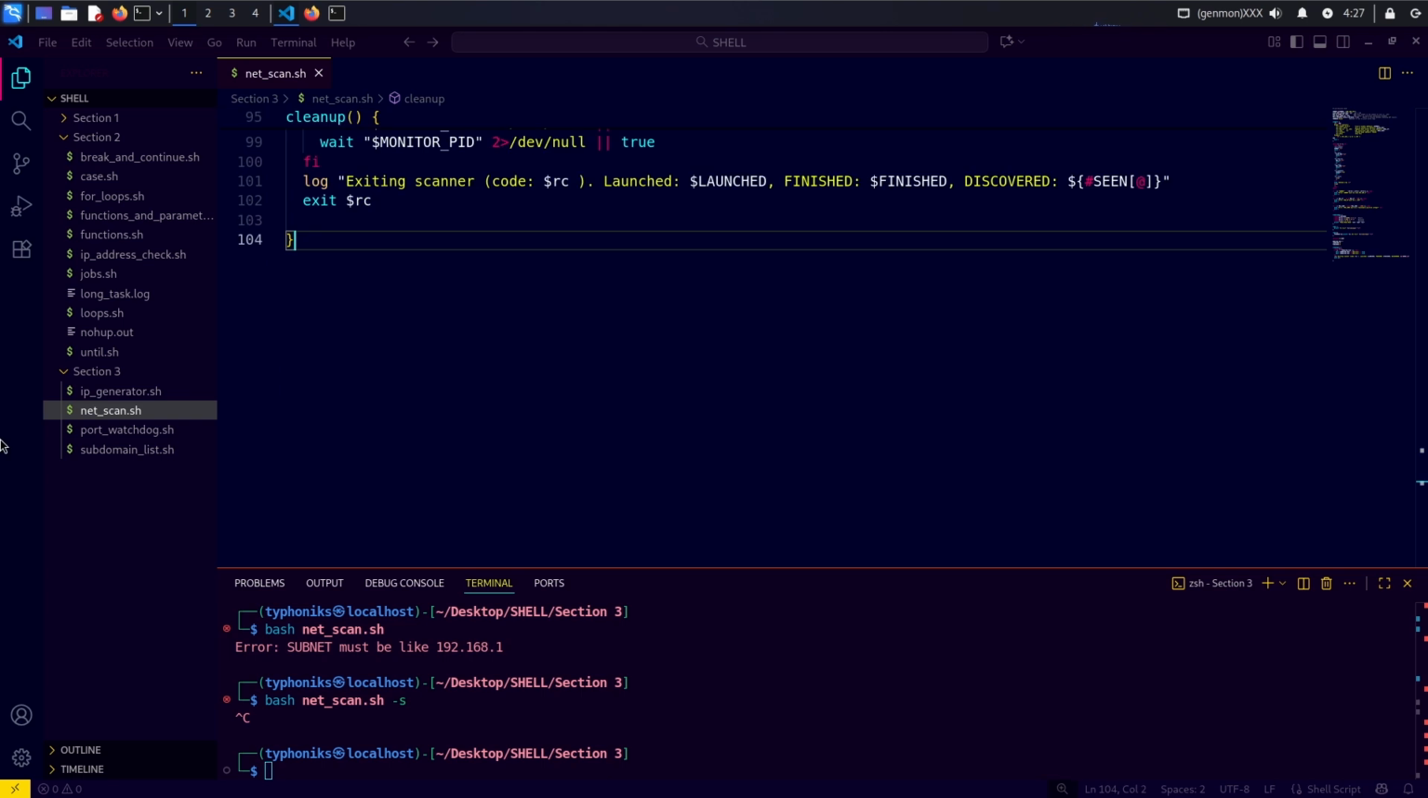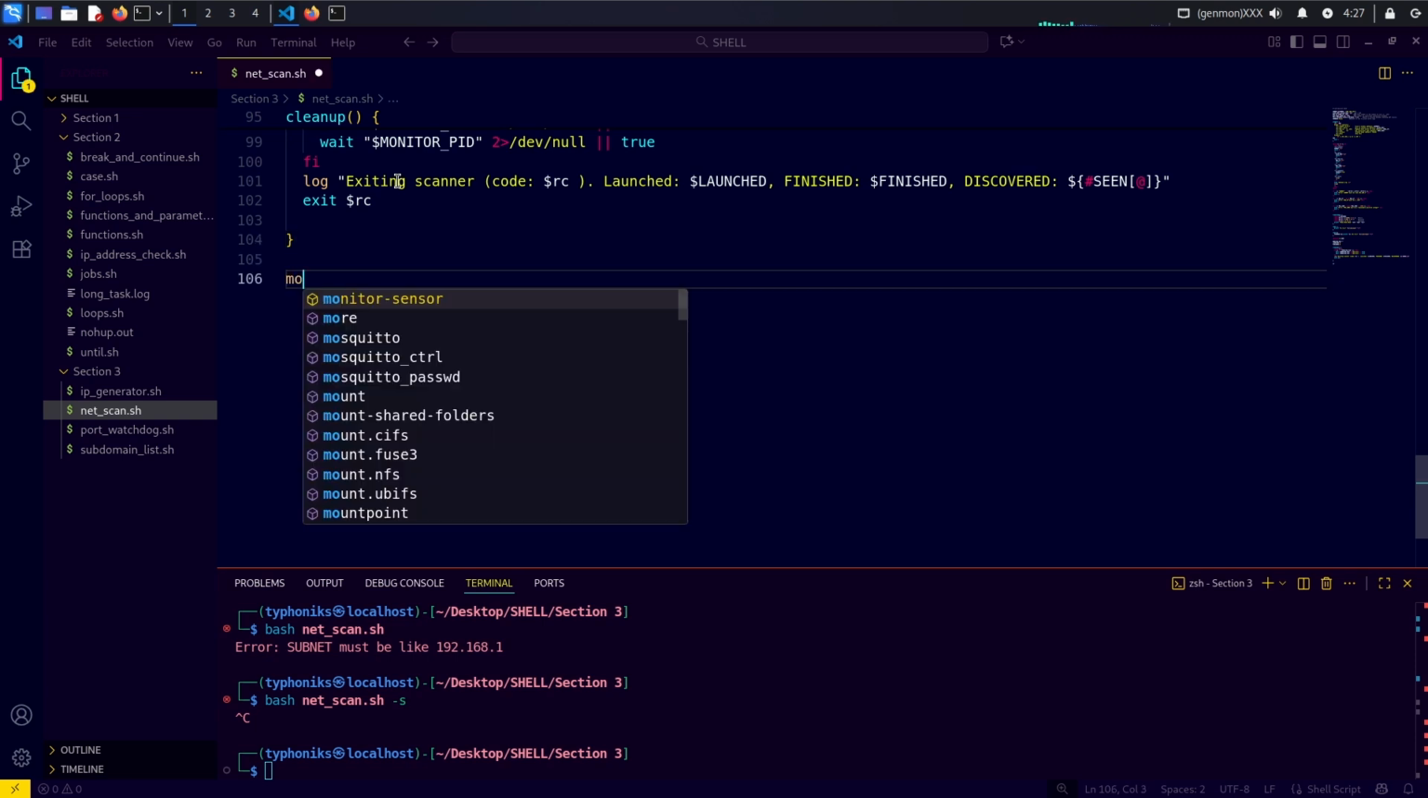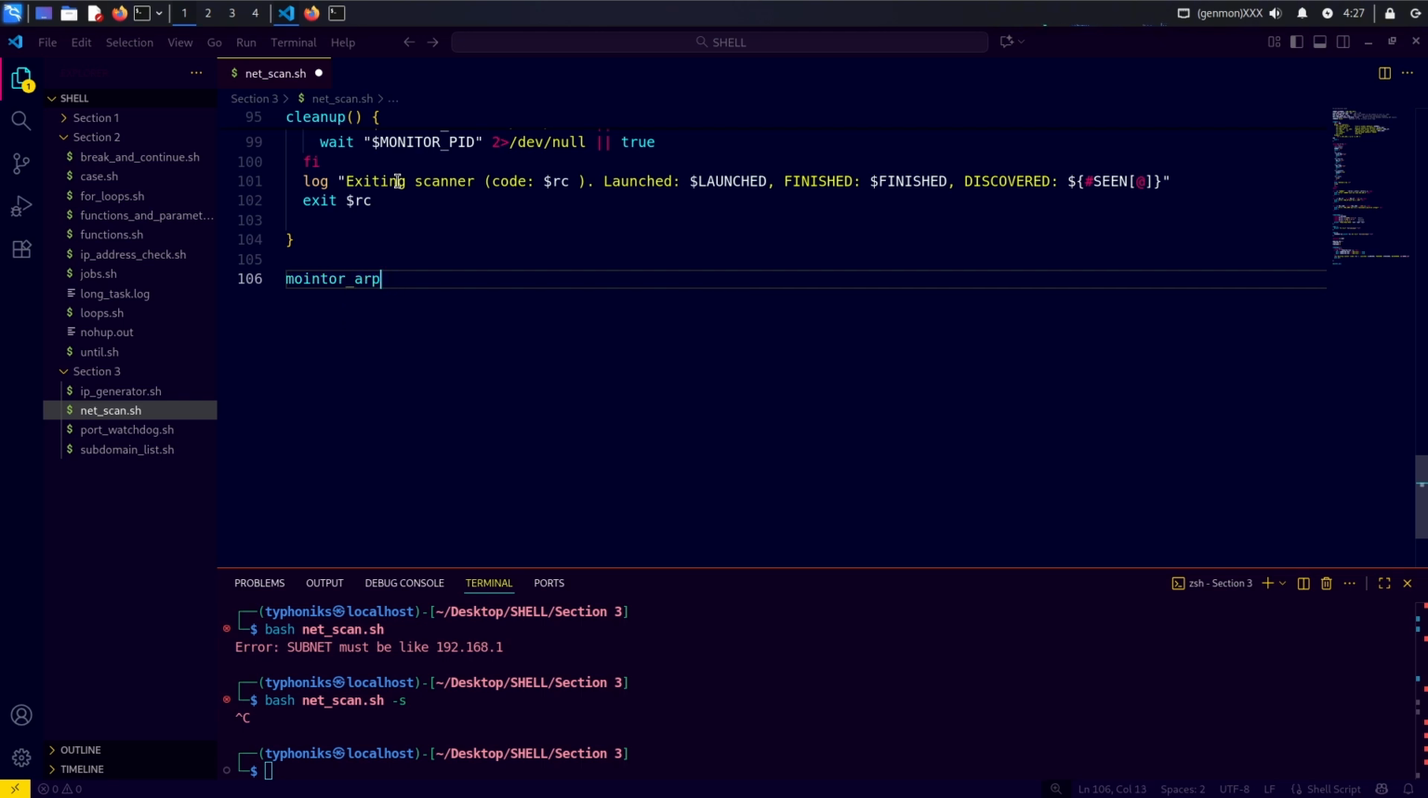Hello everyone, welcome to another lecture, and in this lecture we will continue developing our network scanner tool. So we will create our monitor ARP function. Now this is a bash function definition. The name monitor ARP is the identifier used to call the block we will write here. Now we will loop forever until killed by this parent process. We will use built-in sleep if available.